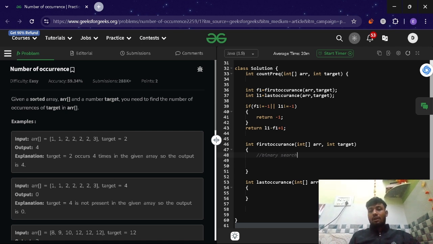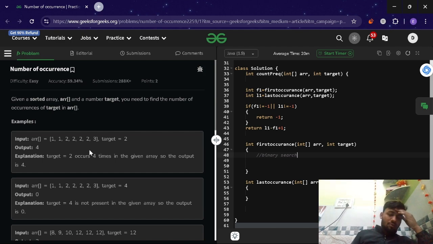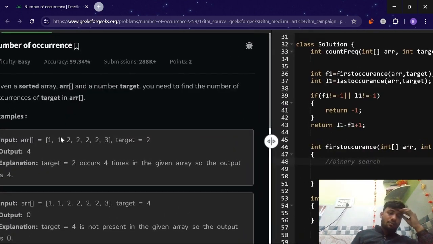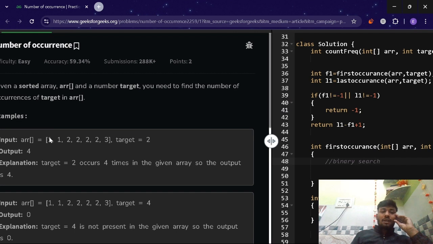So our approach is like that. To find the first occurrence we will use binary search, and if the mid value is equal to the target value, then we will continue to search in the left half. Like in that case the mid value is 2 and this is equal to the target value, and after finding that value we will continue our search in the left half. So we will again find the 2 value, so this will be the first occurrence.